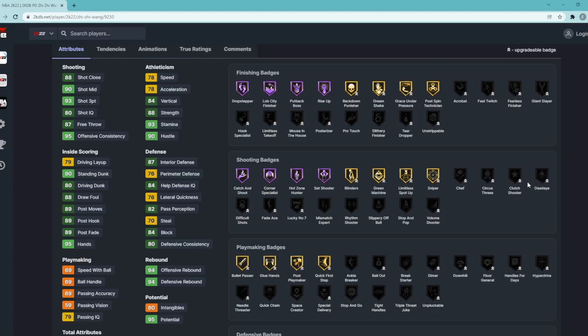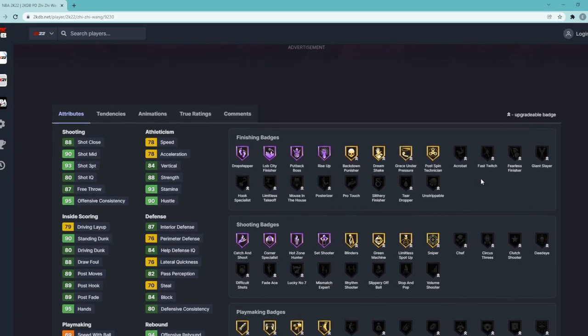Looking at shooting, he doesn't really need Clutch Shooter, doesn't need Circus 3, doesn't need Shifty, doesn't need Lucky #7, doesn't need Fade Ace, and doesn't need Difficult Shots. So honestly, I'm gonna call it there for shooting badges. We only need to add 1 shooting badge, which is gonna be Deadeye. So that is 3 out of 5, and we've got 2 more badges to add to him.